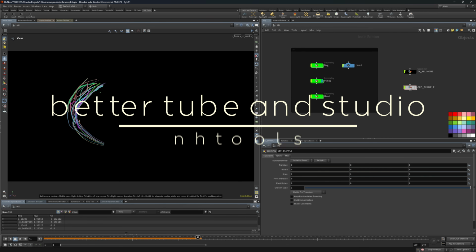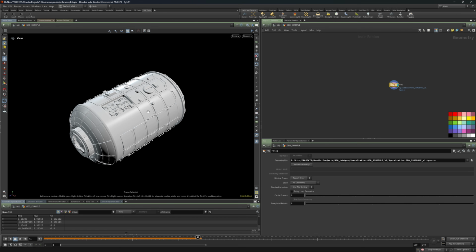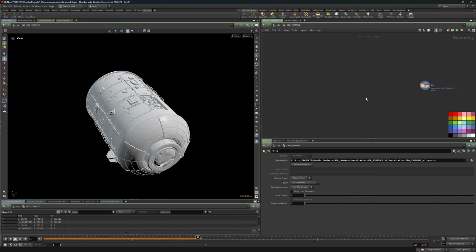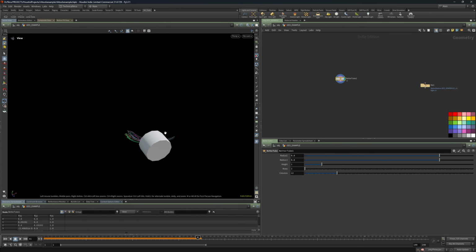Let's go inside GeoExamples. Here I have my space station that I created a while ago. I'm gonna later use it for other examples. For now, let's see what tools we have. Let's start with the better tube. The better tube is just basically that. I'm gonna hide other objects.